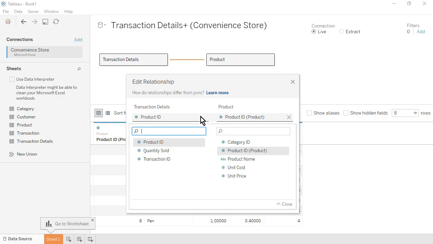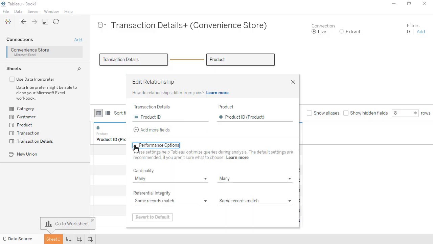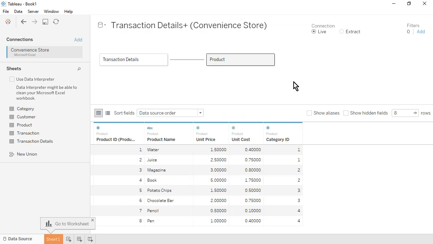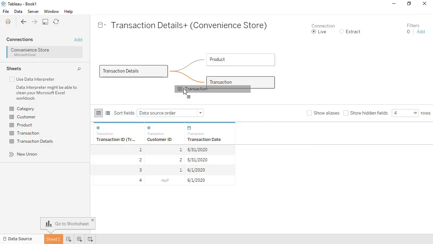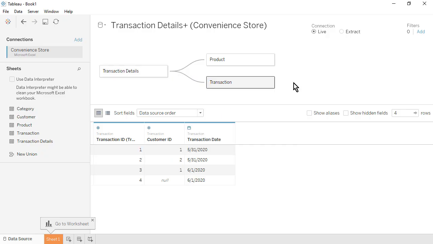We could also manually select the common fields. There are performance options settings available. For now, we'll use the default settings. Close the Edit Relationship window. From the left, drag the Transactions table onto the canvas to the right of the Transaction Details table. Confirm that the tables are related based on Transaction ID. Close the Edit Relationship window.